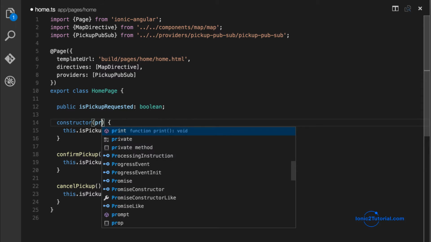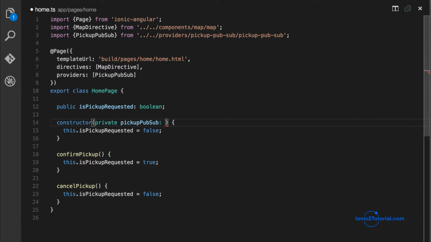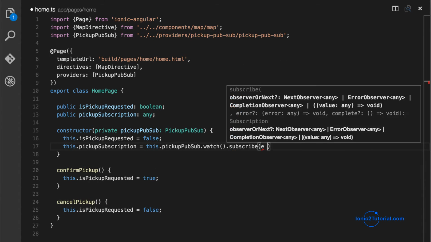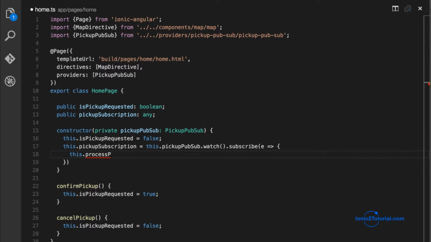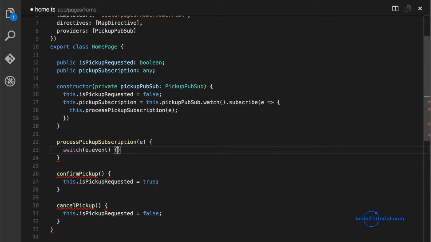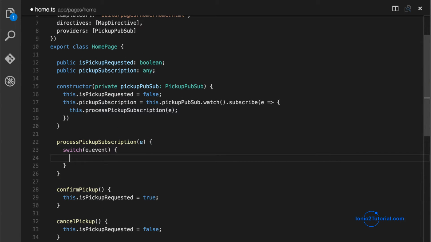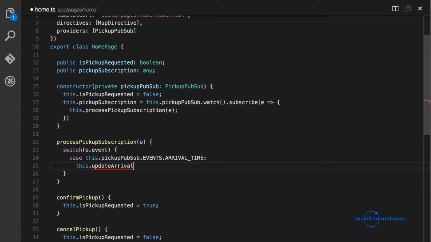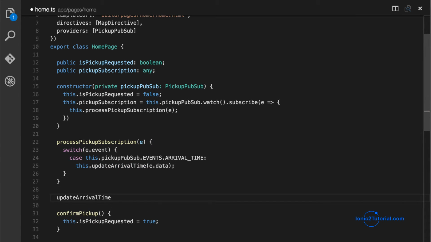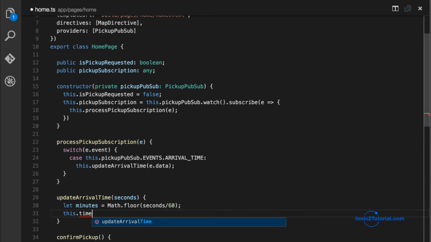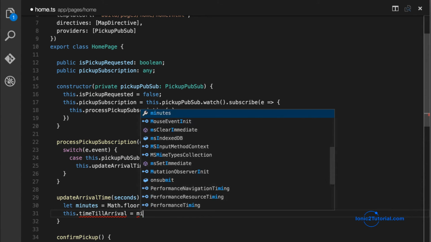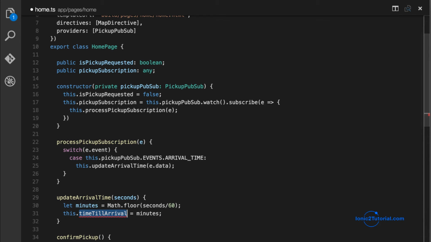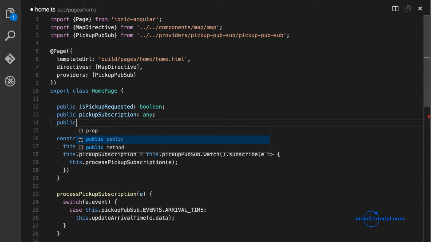So let's return to our home page and do the same thing to update the time on the home page. So the home page will respond to more than just the arrival time events. So I'm going to create a method that takes the event and uses a switch to determine how to respond to the event. For now, I'll just implement the case that we have the arrival time event, and I'll write a method that stores the arrival time in minutes inside an instance variable for my class that I'll be able to show in my template.